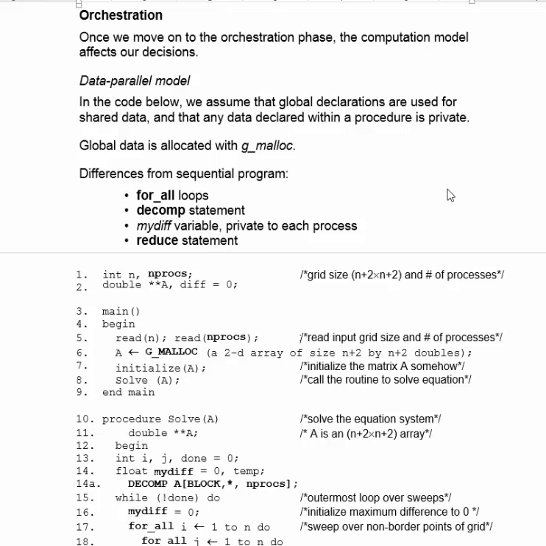Now let's turn our attention to the orchestration phase. Remember that orchestration depends upon what kind of parallel architecture we're working with. We'll consider the data parallel model first because it's simplest, then we'll go on to SAS, shared address space, and in the next video we'll take a look at message passing.